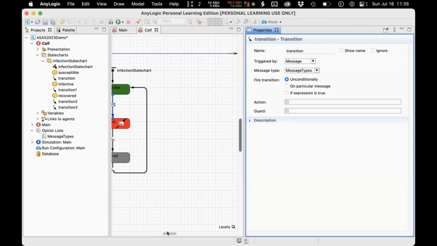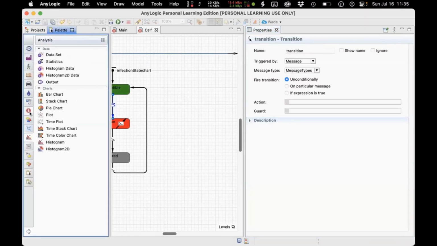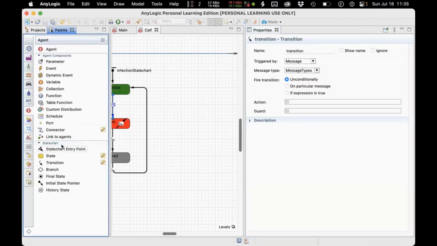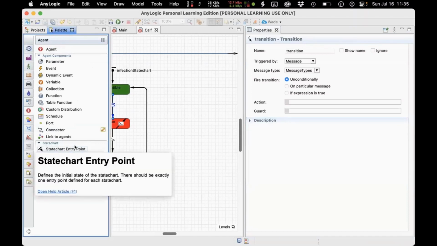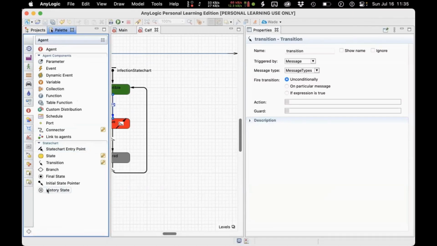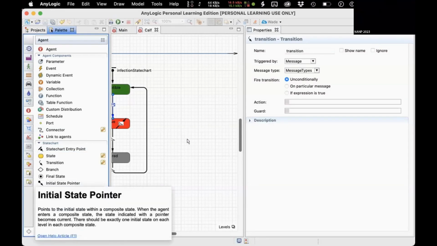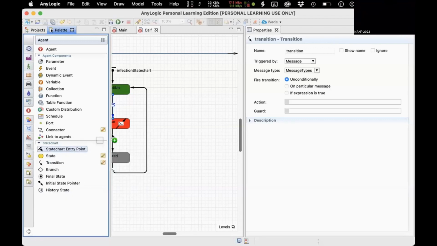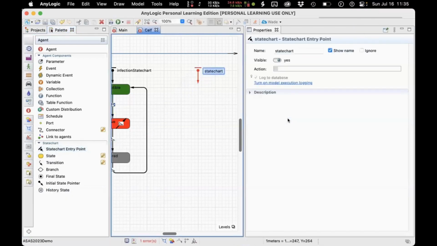Now we're going to add a second state chart into the calf. So I want to go to the palette, the agent section, and I'm going to bring in a new state chart entry point. Remember, don't confuse it with the initial state pointer. We don't want that. State chart entry point is what we want. I'm going to bring that in there, and call it the microbiome state chart.